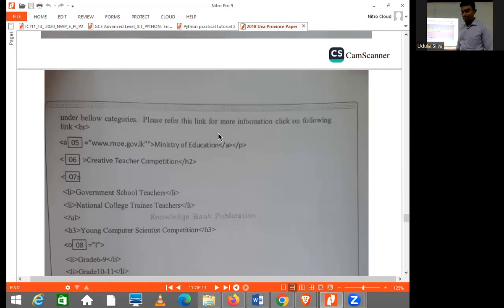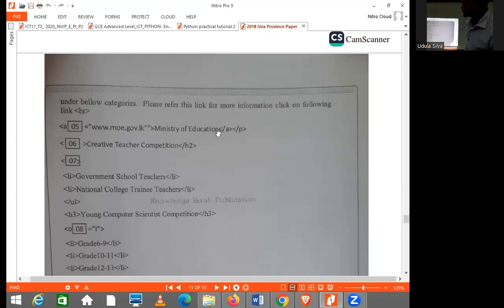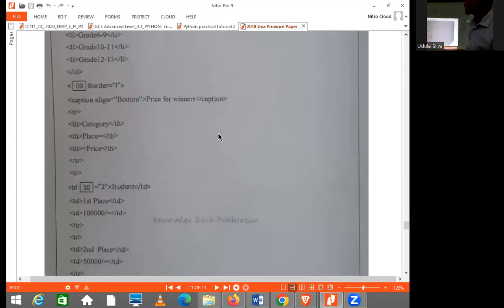L එක තියන්න ඕනේ නැහැ ඒක. That's the type. Number 9, whose border? Label's border.